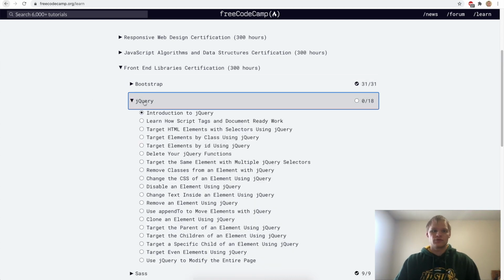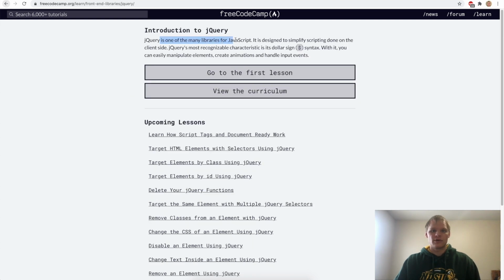Last time we went through Bootstrap, now we're going to go through jQuery, and jQuery is one of the many libraries for JavaScript. It was designed to simplify the way that we do JavaScript, and one of its most recognizable characteristics is its $ sign syntax. You'll see that shortly. So let's go on to the first lesson.